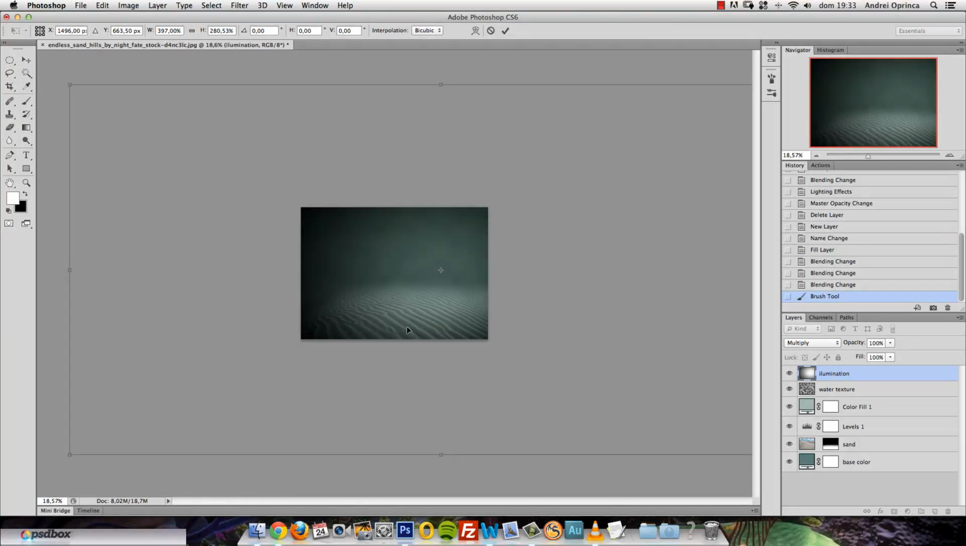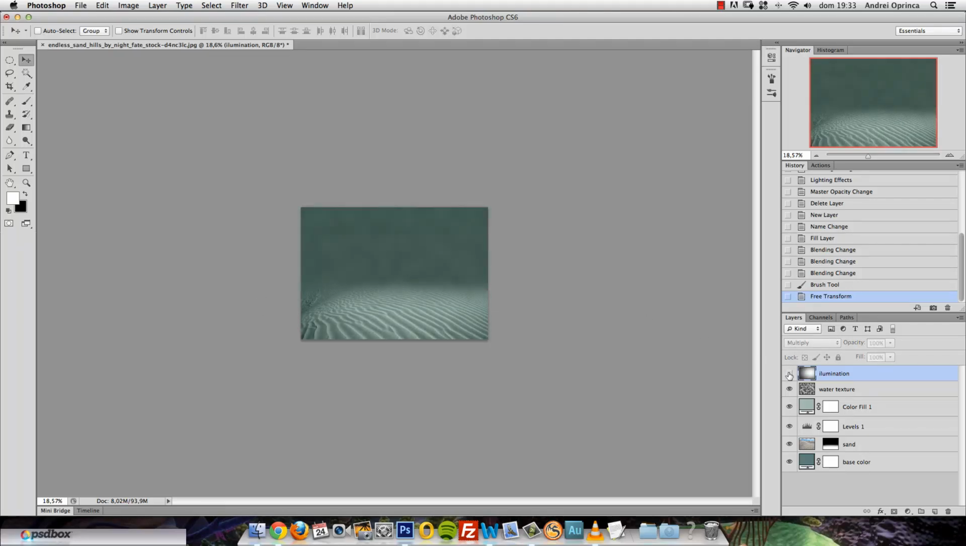And you can see that now this part becomes darker. So let me show the before and after.